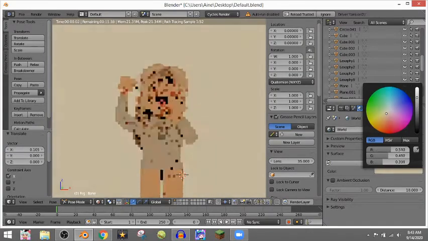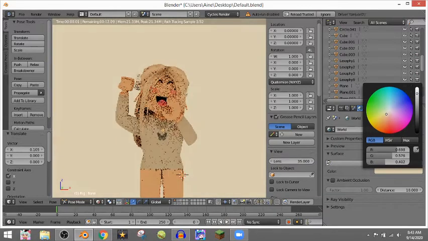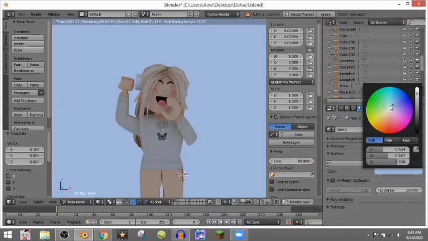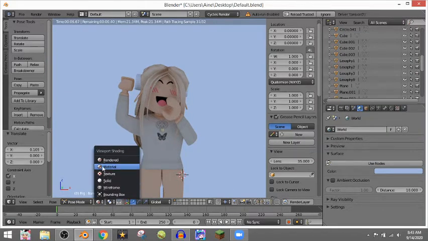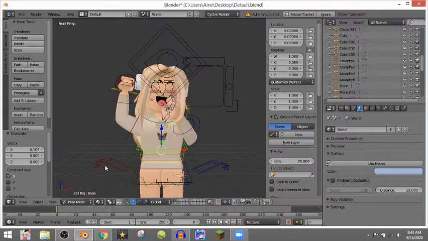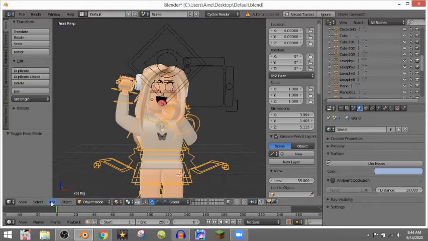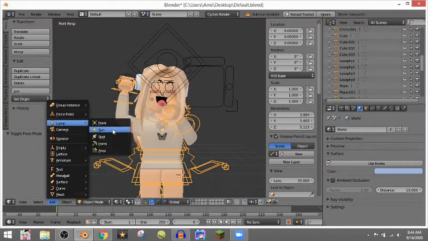So yeah, let me see, I think I want it to be like a yellowish. Honestly, I like that, so now you can go out of rendered mode, press material. Now we want to hit this little thing that probably says pose mode. If it doesn't, then you're fine, don't do anything. But if it does say pose mode, change that to object mode. Then press add, then hit lamp, then hit sun.